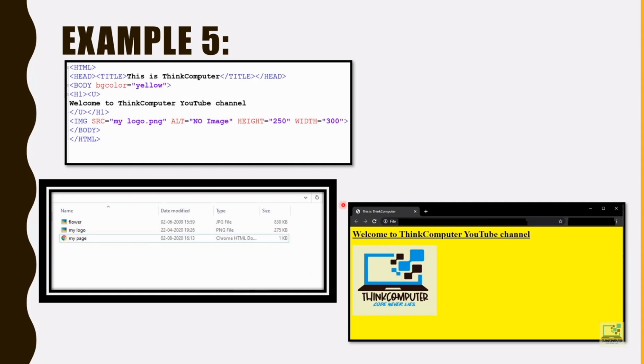In my folder only, I have kept the image file as well as the HTML document. Since the HTML document and the image file both are in the same folder, only the file name I need to specify in the src. So the value is mylogo.png. ALT I have written no image. If the browser is unable to display this image, in that case it will print no image on the screen. Height and width I have specified.